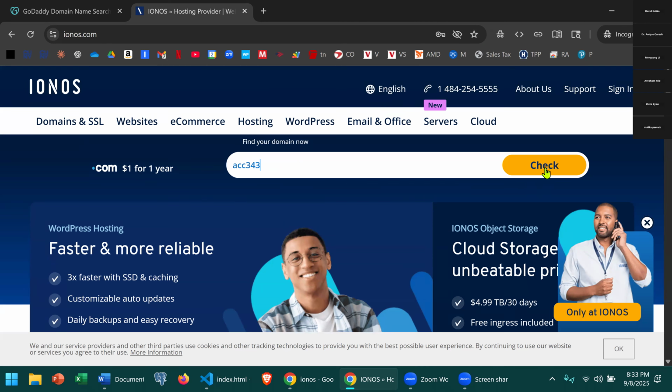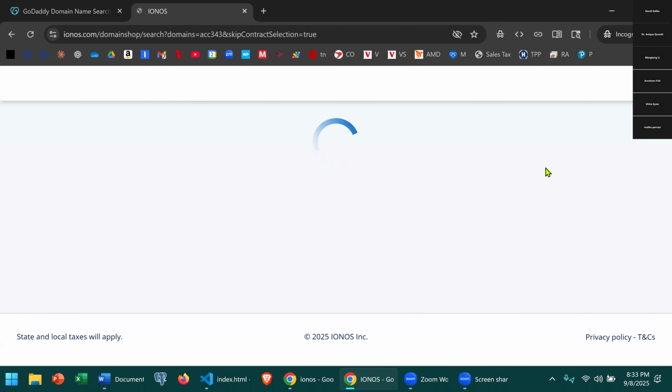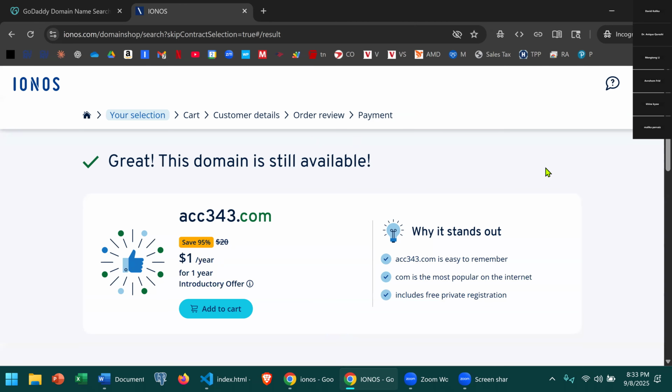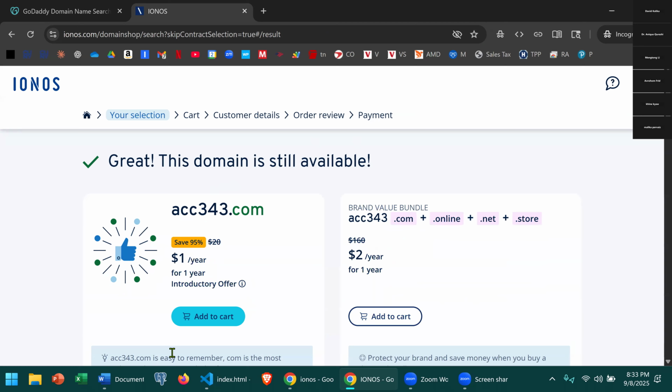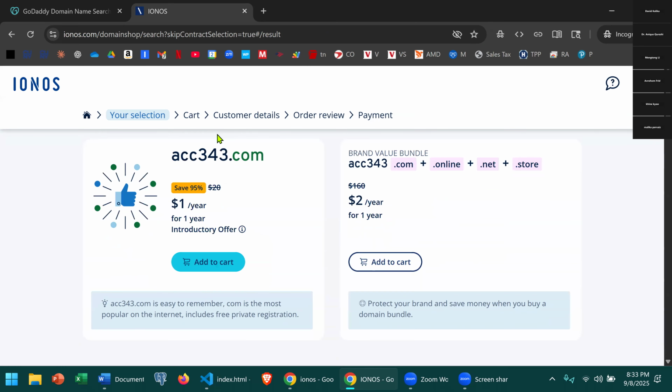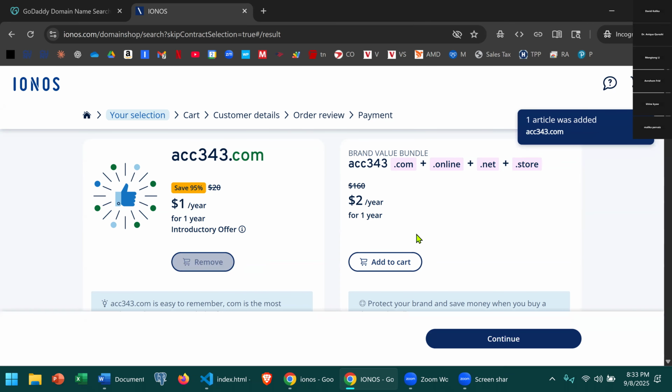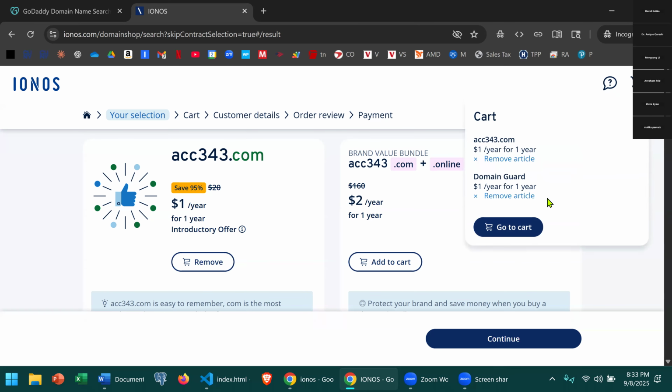And see what they give me, but I only want 1 year. Okay, so they're saying introductory offer, 1 year, add to cart. So I'm gonna just add this to cart for right now. Then let's go to the cart. And so in addition to my domain name, they've added something else, domain guard. Do I need it? No, just get rid of it.